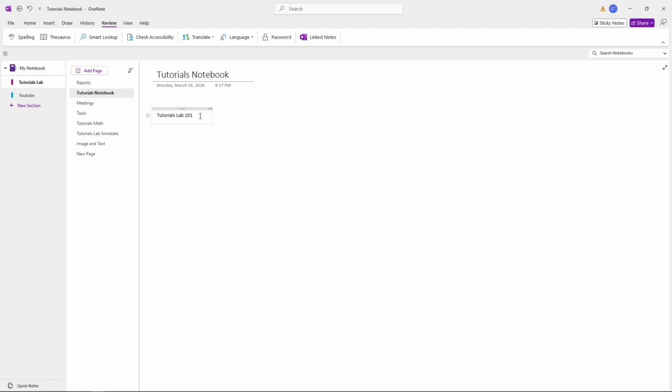Now head out to the Insert menu located on the top part of your screen where all your tools are situated. This is your hub for adding various types of content to your notes, from images to files and spreadsheets. Click on Insert to reveal all the available options.